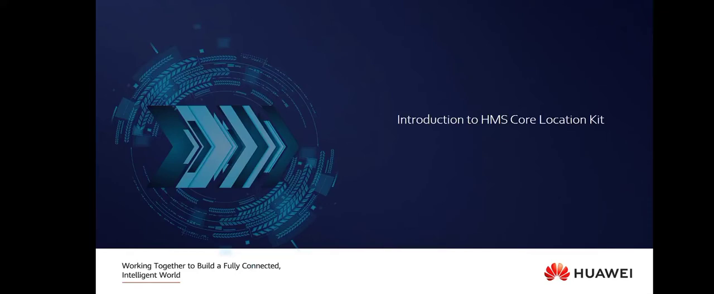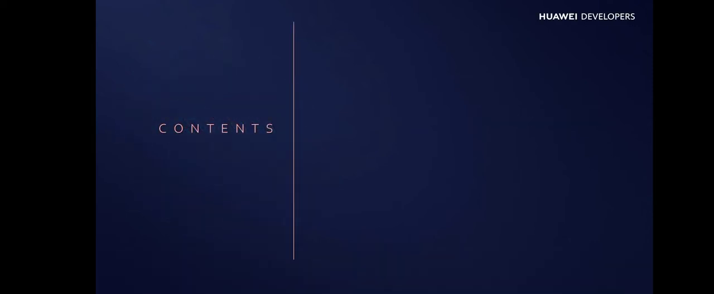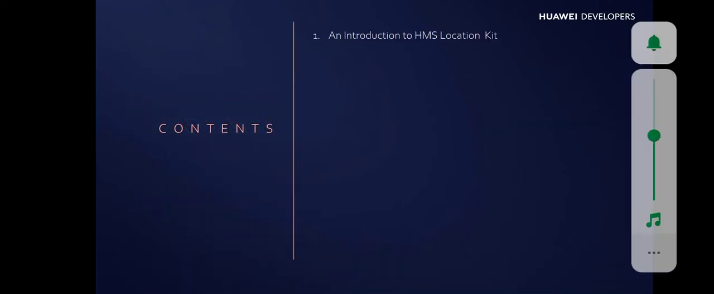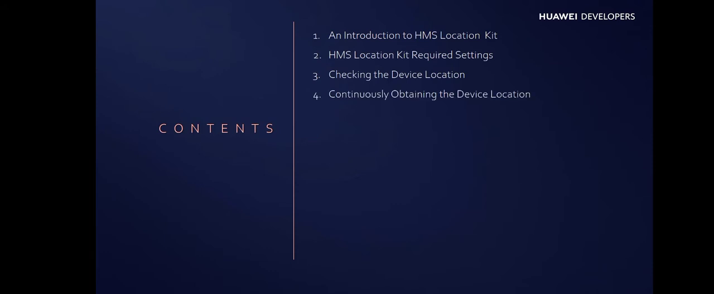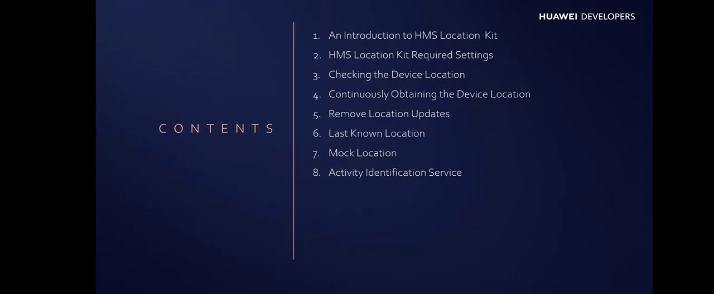Course on Location Kit in HMS ecosystem. The contents covered in this tutorial are Introduction, Location Kit required settings, checking the device location, continuously obtaining the location, removing location updates, getting the last known location, getting mock location, activity identification service, geofence service, then one demo for the tutorial, FAQs, and some useful links.